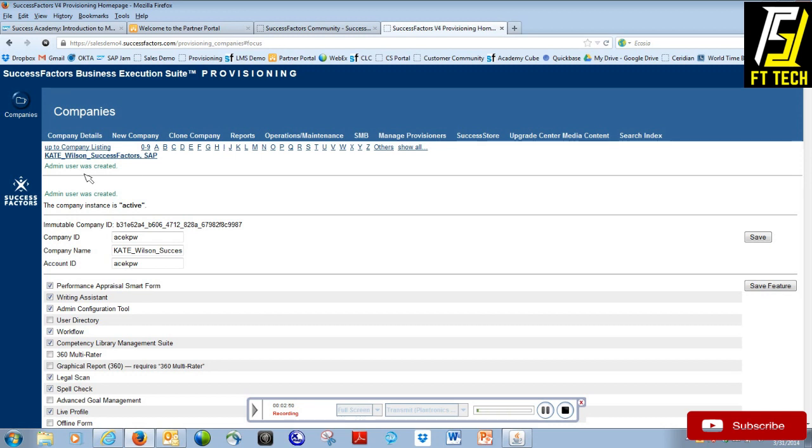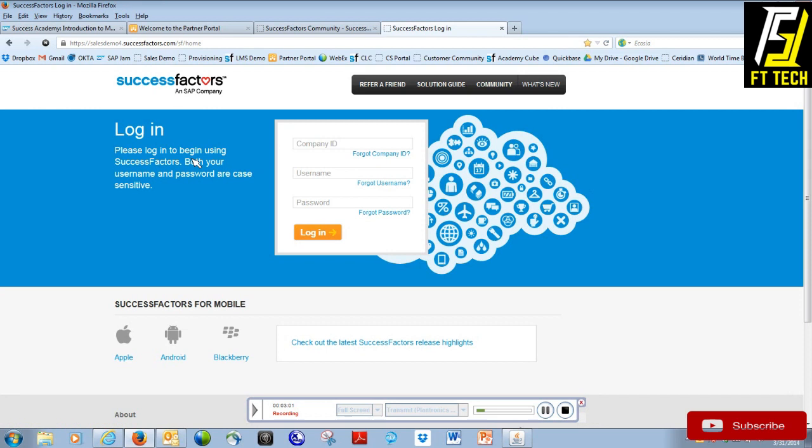After your admin user is created, you're going to log into your sales demo using the credentials that you've just set up for your backup admin. Make sure that you have that company ID. I'm going to go into my sales demo. Here's my company ID. My username should be backup admin, and my password was welcome.